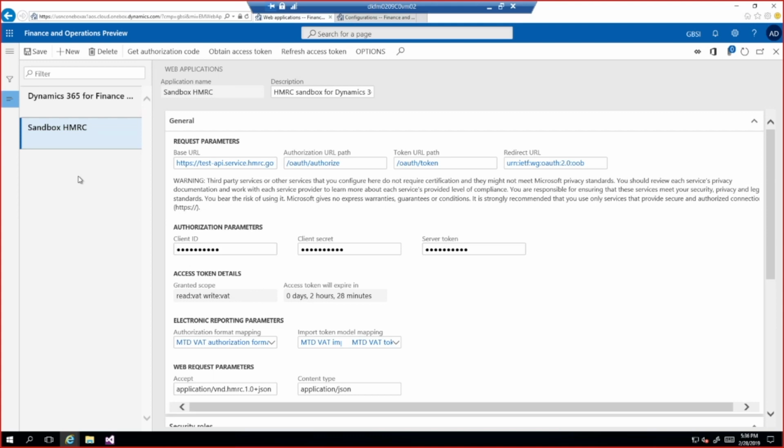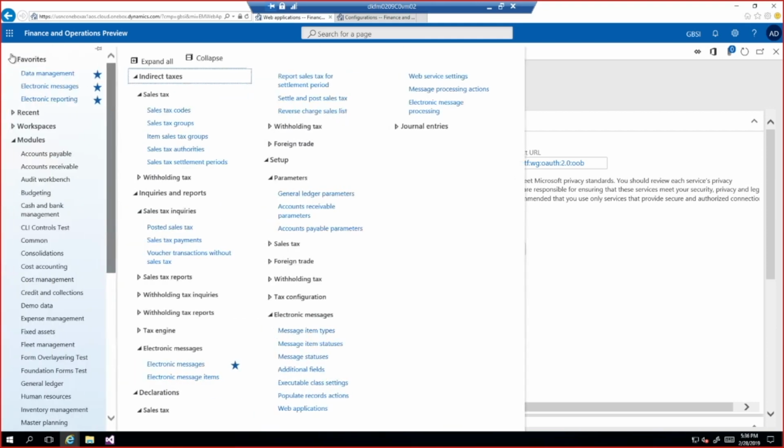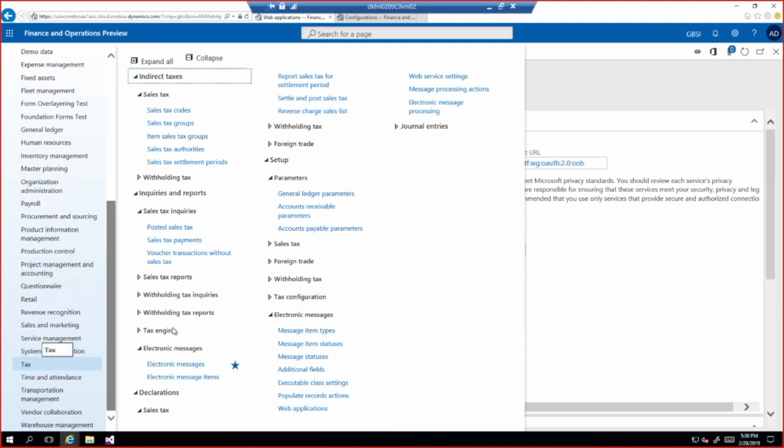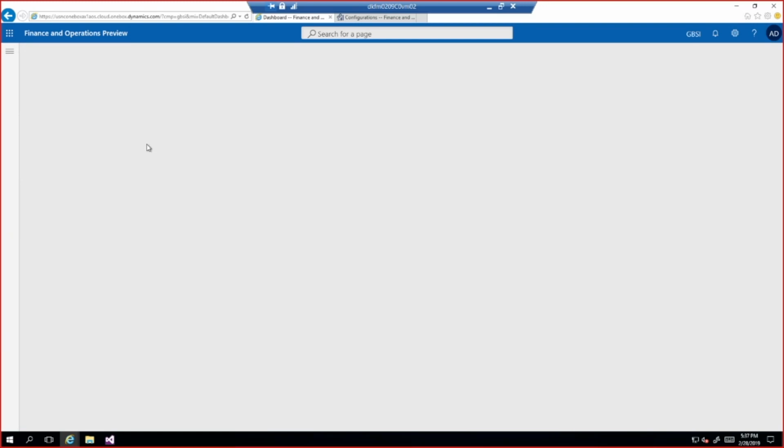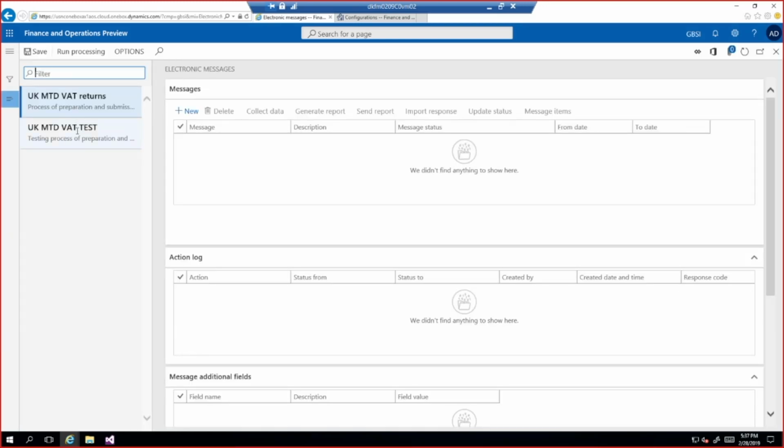Okay, when application parameters are already in place, we can get test user credentials. This can be done by using the electronic messages form. It is in the tax module under inquiries and reports group, message items, electronic messages form. Here we select UK MTD VAT test.